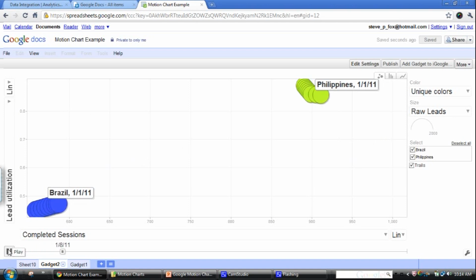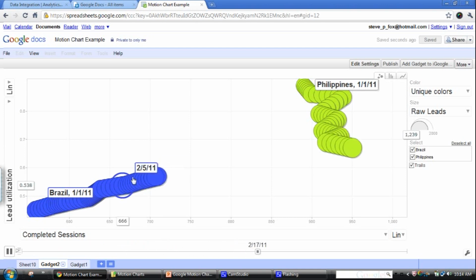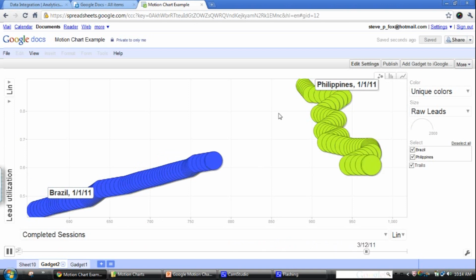So this is pretty much the chart that I showed you earlier on. So what we see is when we look at Brazil, lead utilization rates increasing. As a result, you get an increasing number of completed sessions. As opposed to the Philippines, they start off actually with quite a high number of completed sessions, but then lead utilization rate decreases. But because they are getting more raw leads, so if we hover over the last one, we can see raw leads here, 1650. Because the actual raw leads have increased through time.